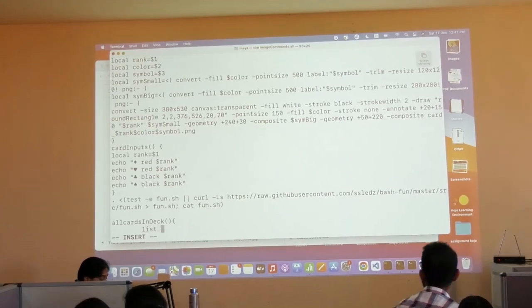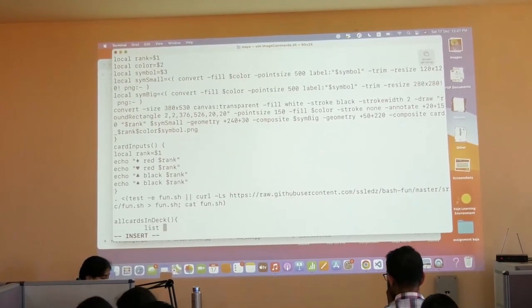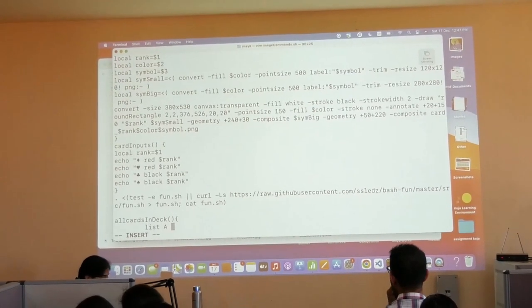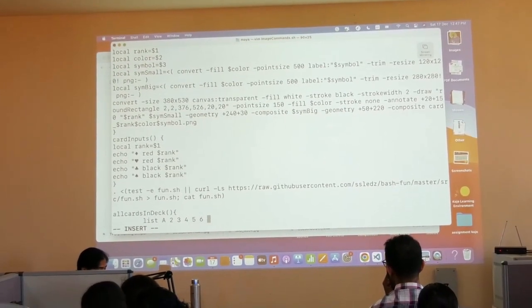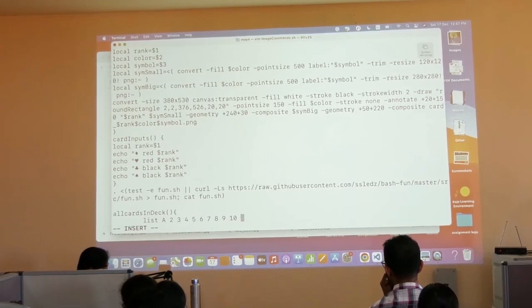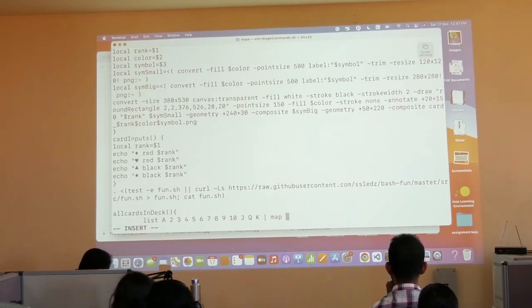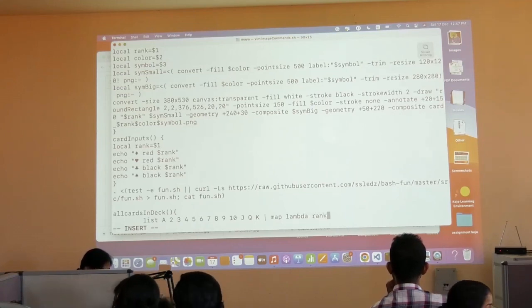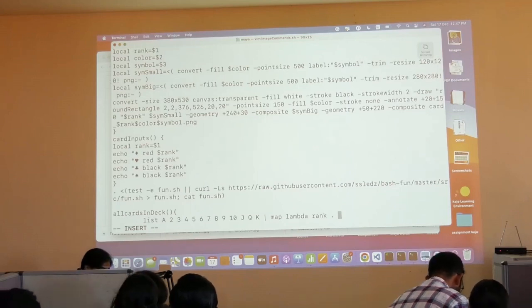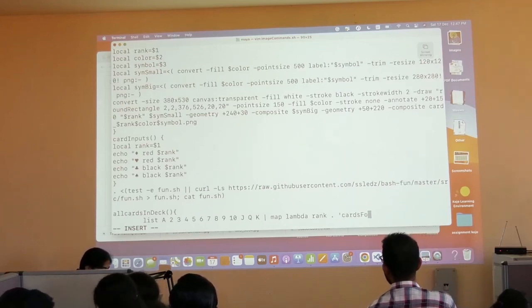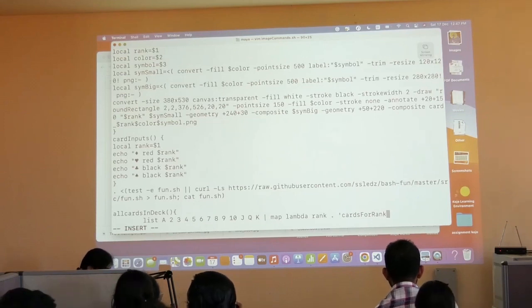And what should this contain? This should contain the list of all the cards, correct? So first is A, then 2, 3, 4, 5, 6, 7, 8, 9, then 10. What follows 10? Jack, Q, K. This should be mapped or piped to lambda rank, dot cards for rank, dollar rank.